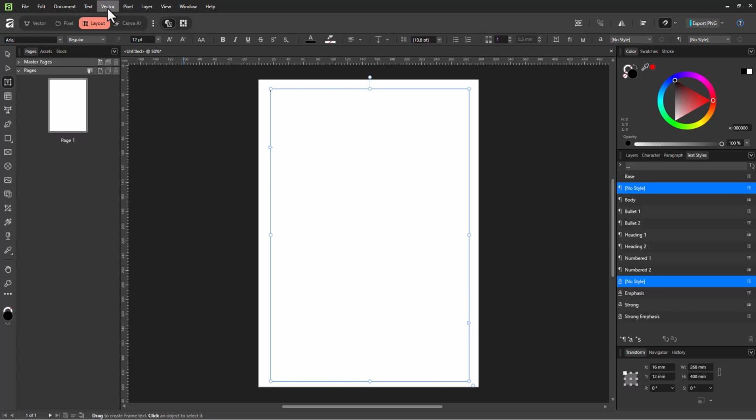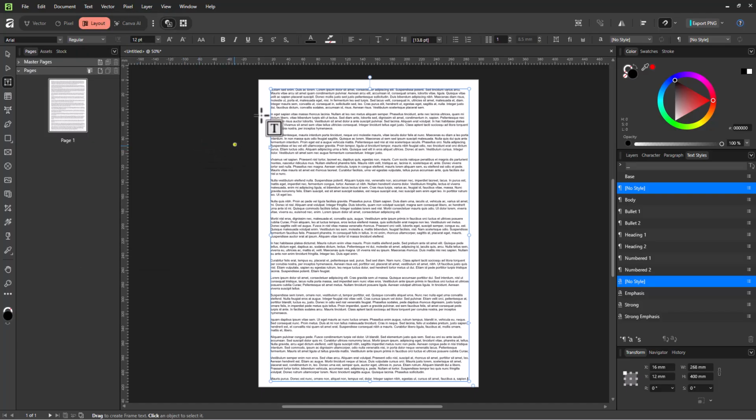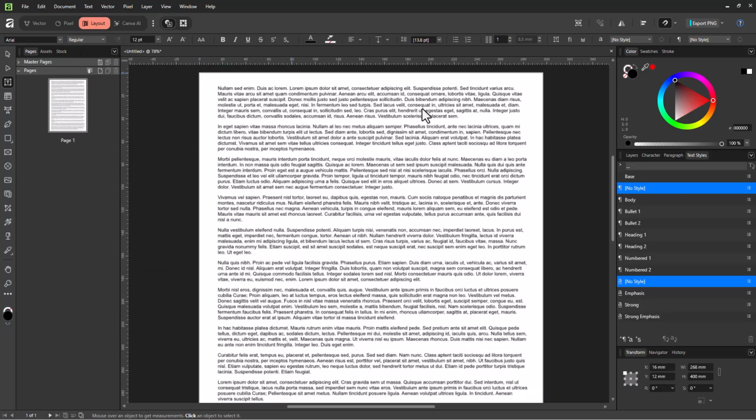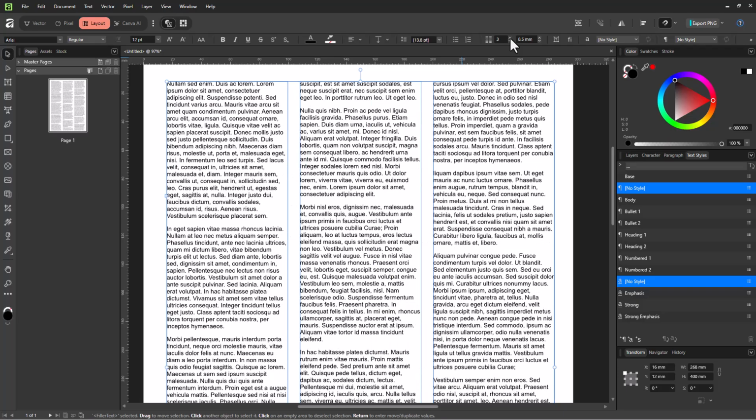Now what I'm going to do is go to the text menu, then go to insert right here, and insert filler text, just like this. Once I do that, I'm going to set a column right here. Over here in the label, let's select this and change the column right here, just like this.